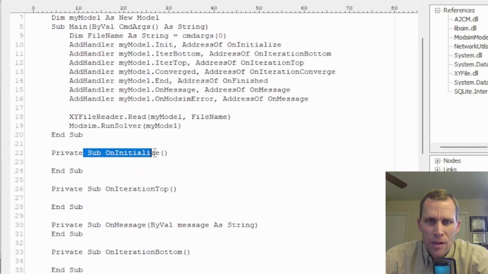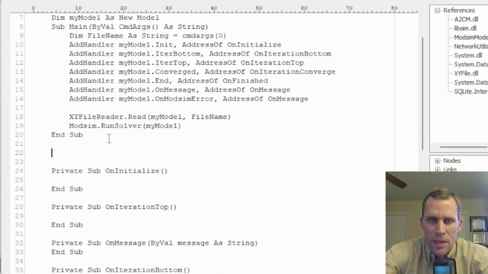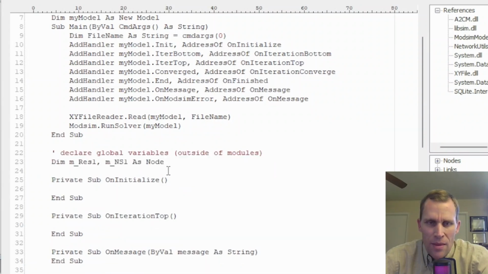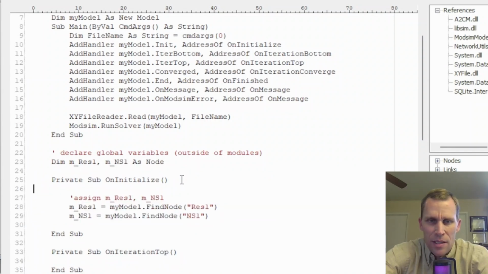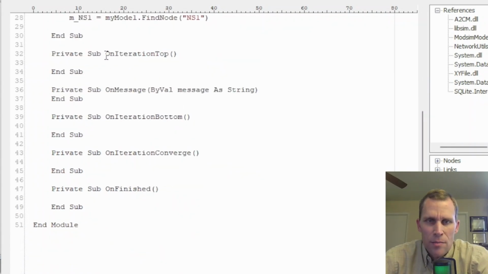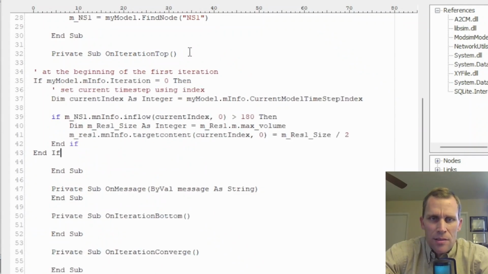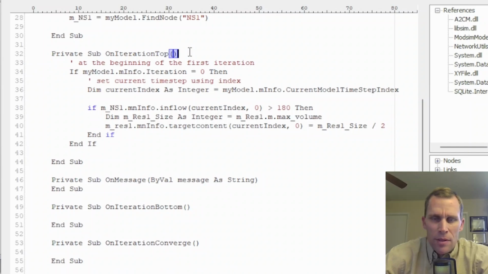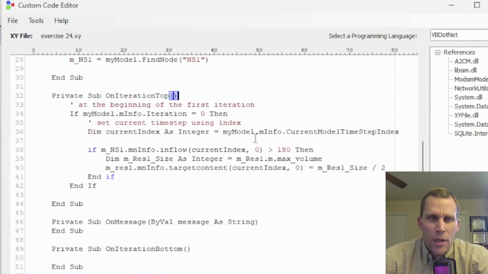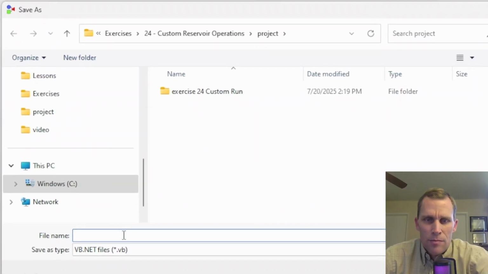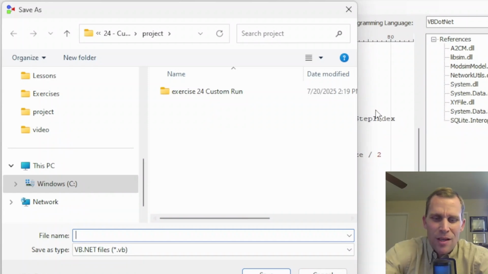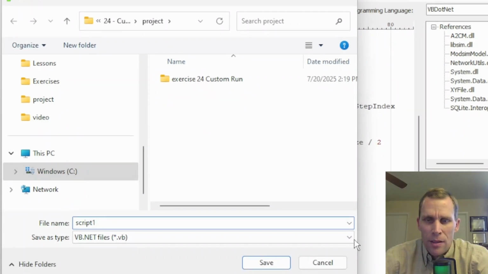All right, so let's just make those edits once again. Just above sub on initialize, I'm going to paste in where I'm declaring the variables. And then within on initialize, I'm going to paste in this code where I'm assigning the variables. And then within this subroutine on iteration top, I'm going to paste in this if block right here, which does everything I said it would to reset the target volume of the reservoir if the inflow exceeds 180. Okay, we're set to vb.net. File, save as. That looks better, .vb. That's what looked wrong the first time. I'll call it script1 and then click save.